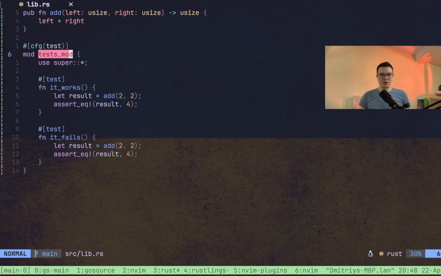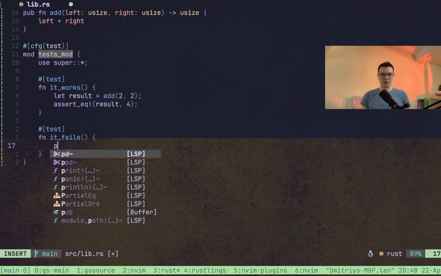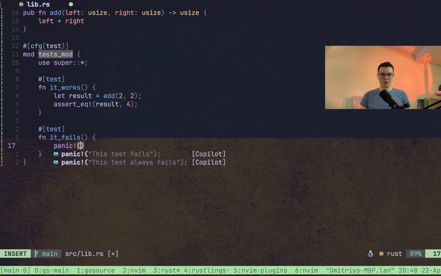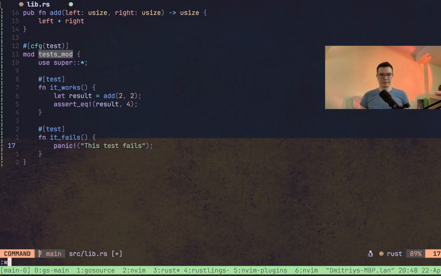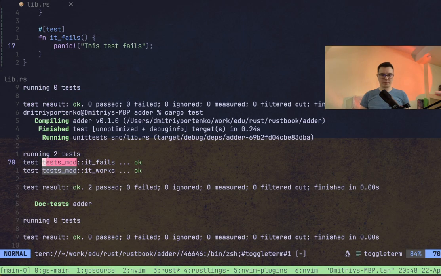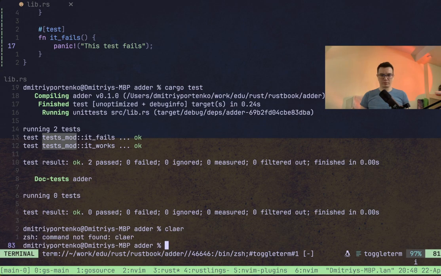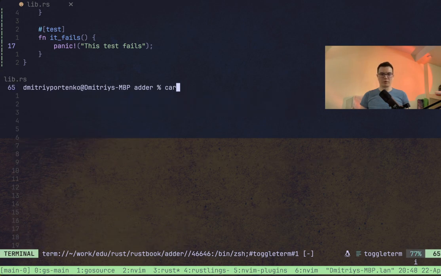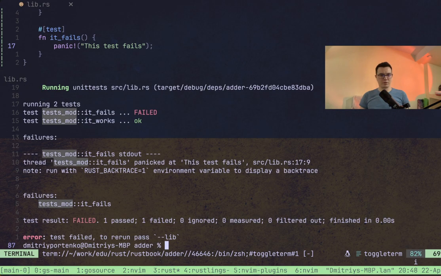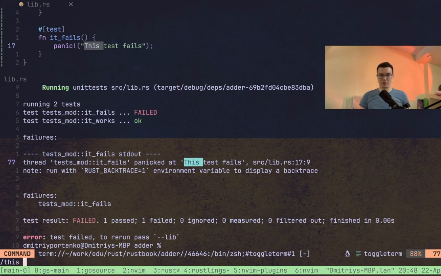So yeah, let's do it. It fails. We already have it prepared, and just the panic macro and cargo test. Yeah, and it failed. We have our message, this test failed. Basically, yeah.